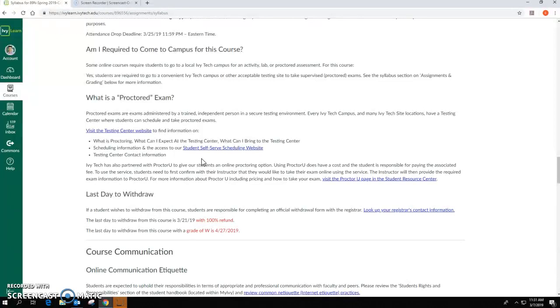So really the ProctorU is nice, it's convenient, but it's really a last resort, because if they have issues, I'm not going to be able to help you. They're not probably going to be able to help you. But on campus, we have people who are hired to help you, which will be recommended.